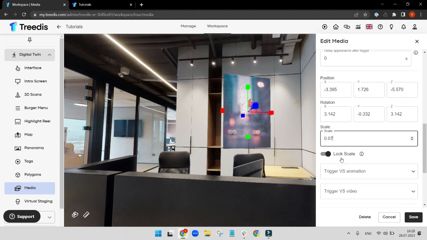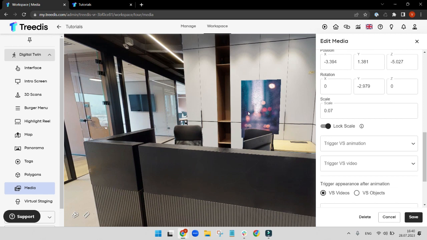Now let me tell you about lock scale. Use this toggle to apply equivalent parameters X and Y for the media object so that the object size looks proportional in the tour. Next, we've got Trigger Virtual Staging Animation.